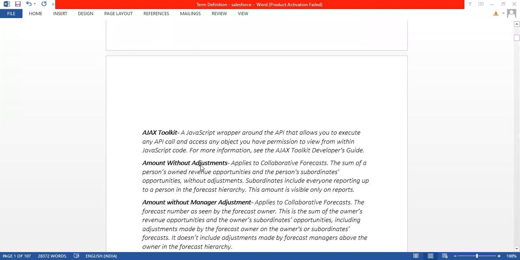Next, amount without adjustments. Applies to collaborative forecasts. The sum of the person's own renewed opportunities and the person's subordinate opportunities without adjustments. Subordinate includes everyone reporting up to the person in the forecast hierarchy. This amount is visible only on reports.